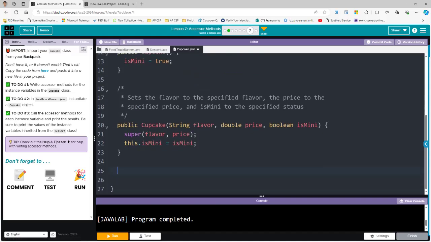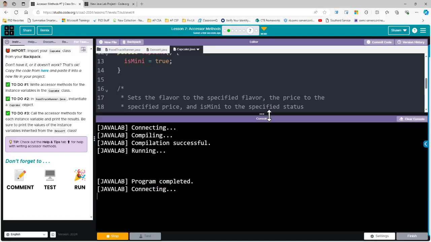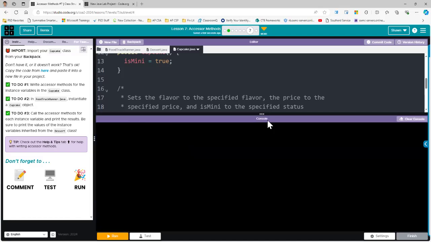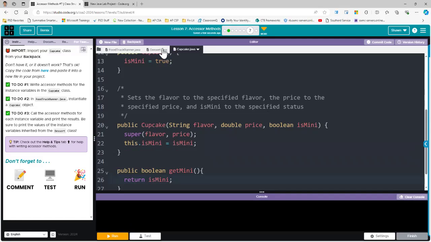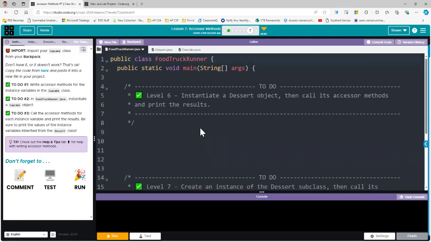So all I got to do to write the accessor method here is simply do public. And then we're doing it for isMini, which is a boolean. So I'm going to do public boolean getMini, for example. And then I'm going to return isMini. What's the value of that variable? Run it again, make sure we have no errors, which we shouldn't. Done. Okay, that's great.